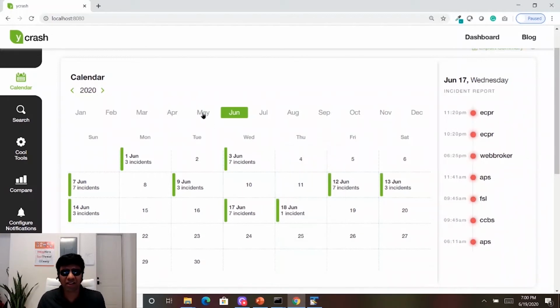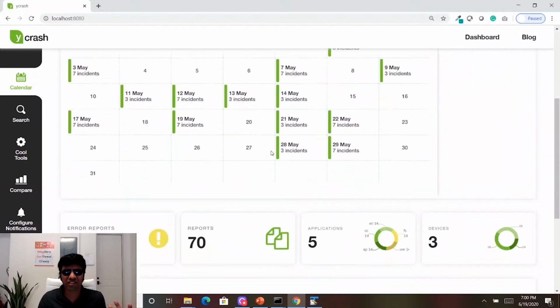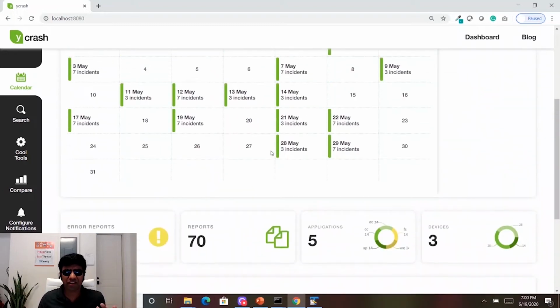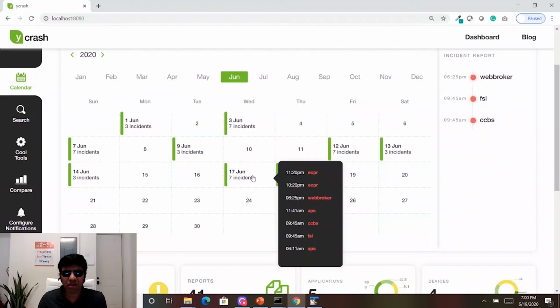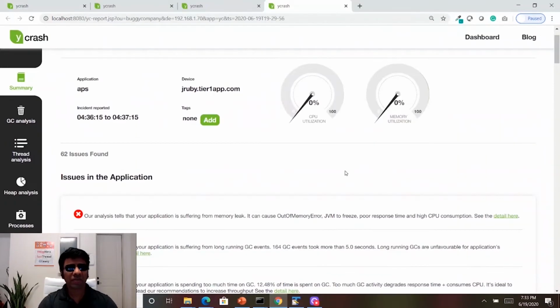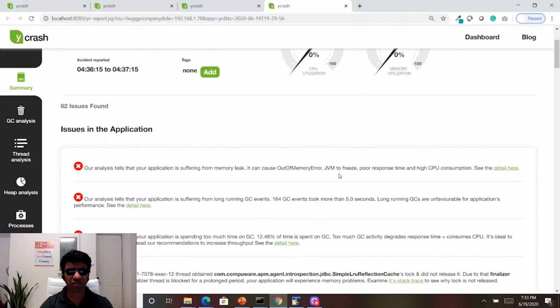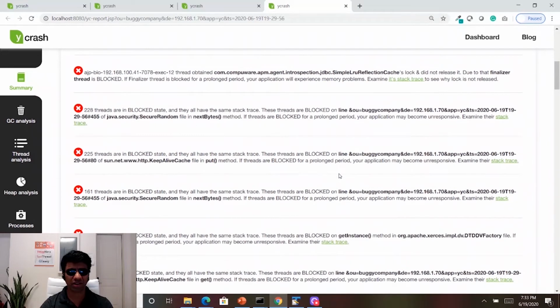I can go back in time and see how many incidents happened last month, and it gives this kind of graphical visualization. Now we will take a look at one particular incident to see the analysis. The tool has analyzed your garbage collection log, thread dump, heap dump, HS error file, and various artifacts, and it is giving you one root cause summary of what's going on.